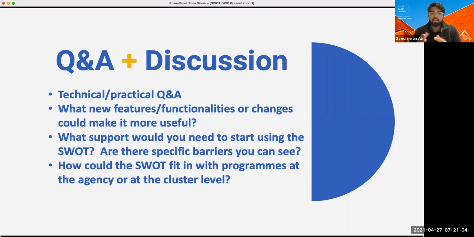What kind of support you feel you would need to get started using the SWOT, and are there any specific barriers that you see that we can help address? And then how could the SWOT fit into programs either at the agency specific level or at the cluster level? How can we mainstream this tool into the ways of working of the sector? So I'd really like to open it up to the whole group to ask questions or add comments on any of these topics. So please go ahead and add it into the chat box, and James and I will get to them.